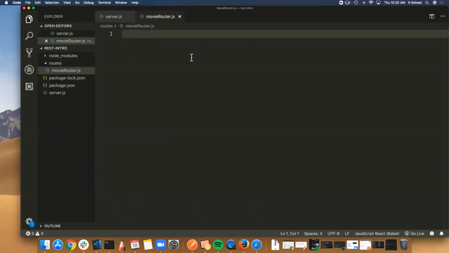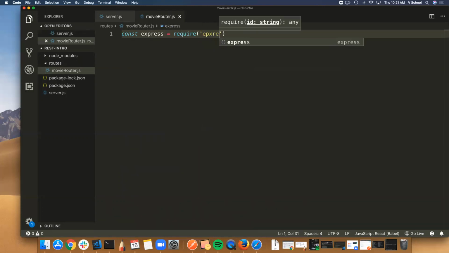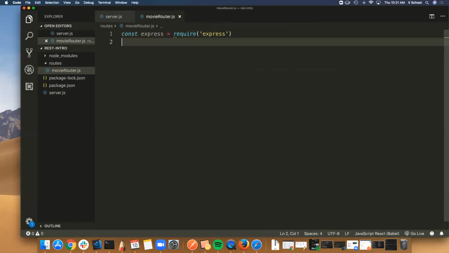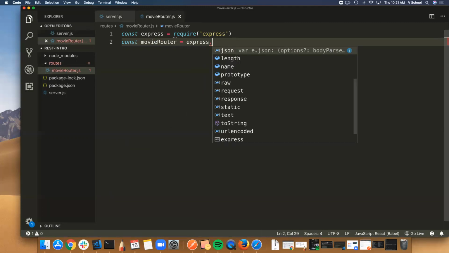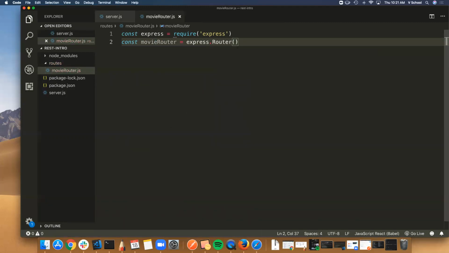And just like our server.js file, the first thing we need to do is get our package available to us. And we're still using Express for this. So I'll say const express equals require express. But the portion we need from Express isn't the server portion, it's the router package. So we're going to create our router variable here and call it movie route or movie router equals express dot, then capital R Router.